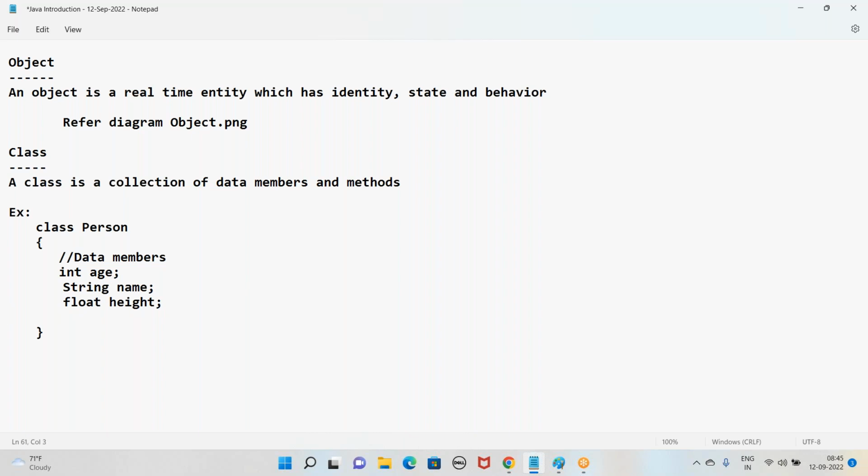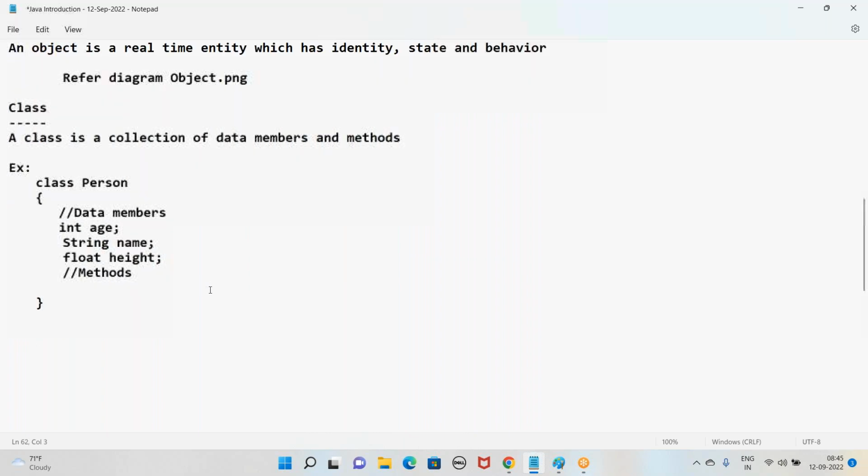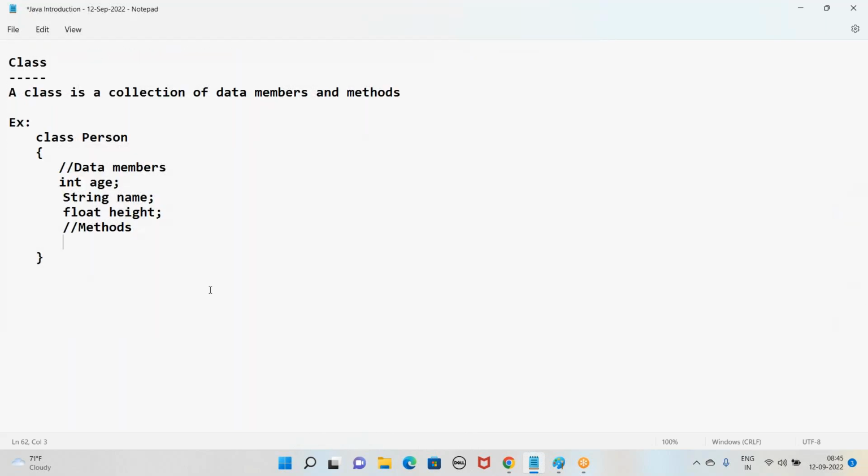Then the next one, a class goes with methods. The meaning of methods is the operations that we perform. So what can a person do? A person can eat, with some code inside. When we say method, we end with parentheses, then open and close curly braces and write some code inside the method. Then a person can walk like this. So how does the class look? A class is a collection of data members and methods.